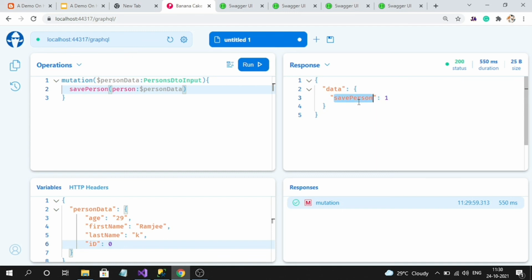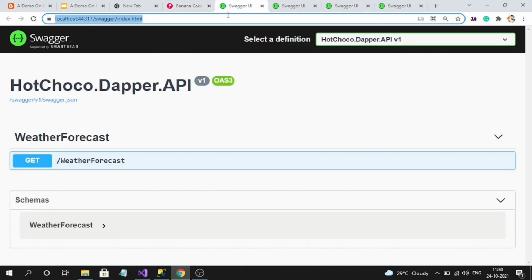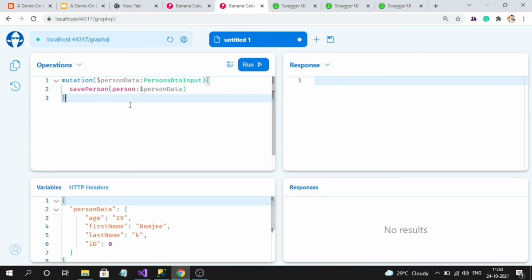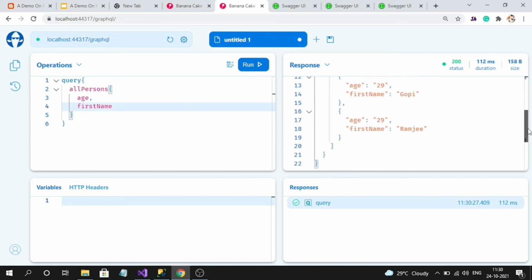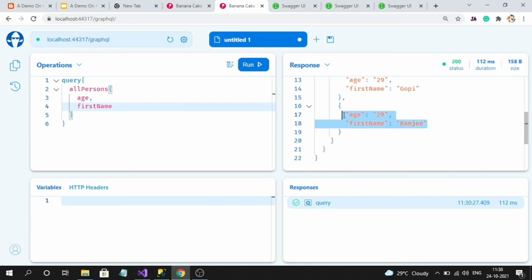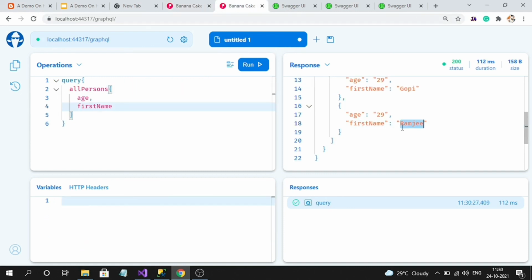See, I got 1. And what I will do is open it in one more new tab, and here I will query whether my new record is saved or not. I will use all persons and age and first name. Let's run it. And if you see here, you can observe the latest record we have added is successfully saved. So from this we can understand we are done with mutations as well.